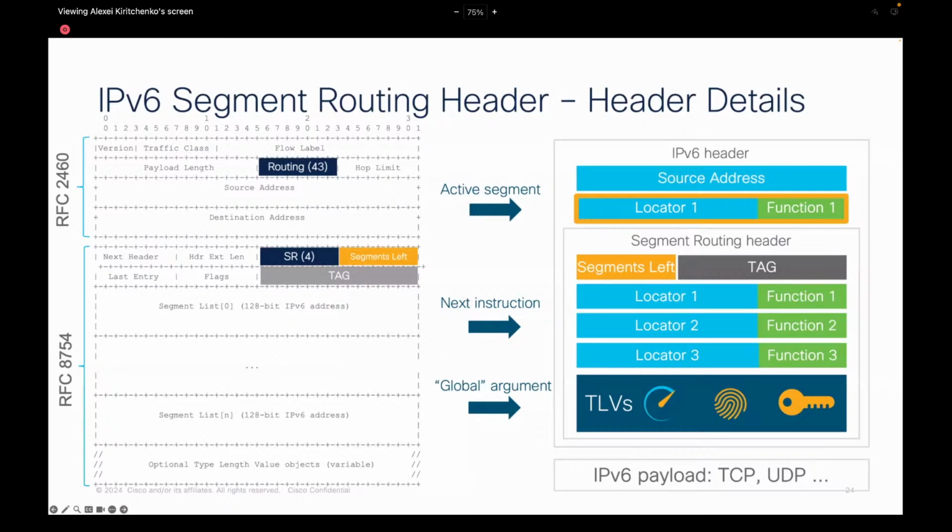And this is where Segment Left plays a role in finding the active segment. For example, if we had 3 segments in our network program, we'd start with the value SL equals 2, and we would look at the last segment in the SID list. After executing that instruction, SL would be decremented, taking the value of 1, and so on. An important detail is that the active segment ID is always copied to the destination address field of the IPv6 header. So this is how packets find their way to the node executing the function.